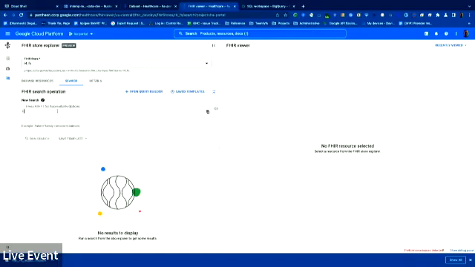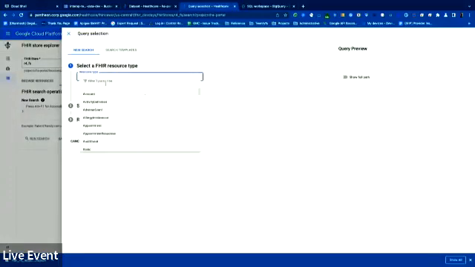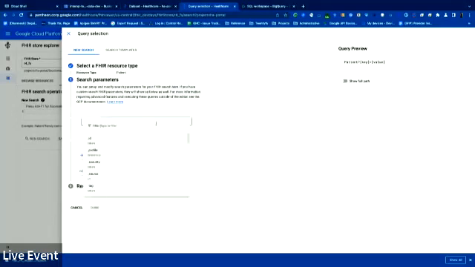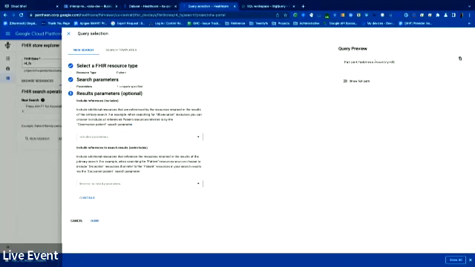Through a query builder, you can say I want to search for a patient resource, and then you can continue, and it progressively builds the query that you want. So for example, I want to search by a country code, and I put some value here. I can add conditions and so on. At the end of the day, it also gives me the query preview on the right side.